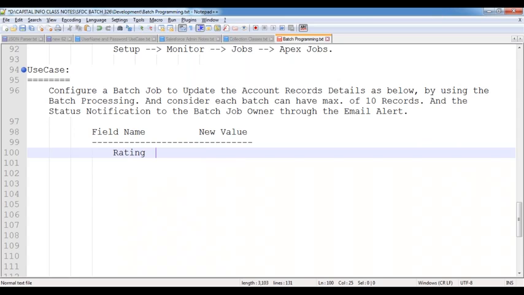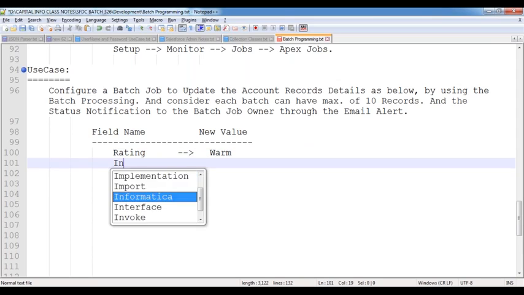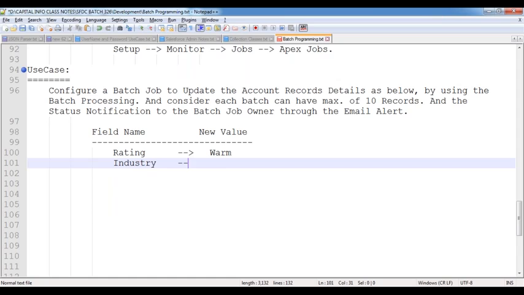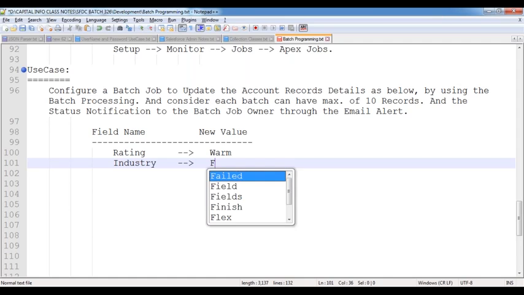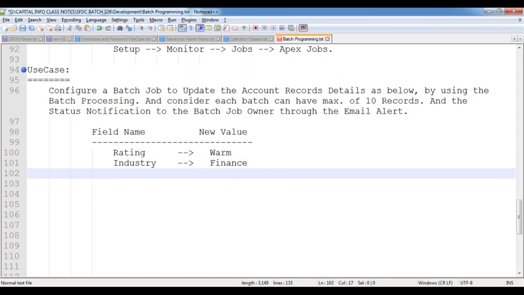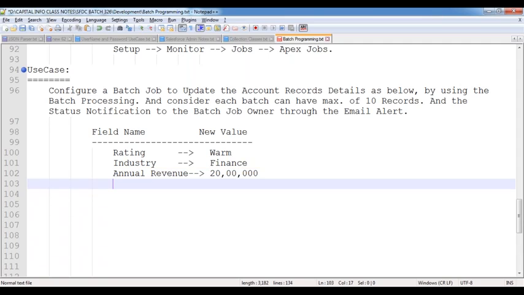I would like to take the rating field. For this rating field, I want to assign the value as warm. For the industry field, I'm assigning the value as finance. For the annual revenue field, I want to assign the value 20 lakhs. For the ownership, I'm assigning the value private.